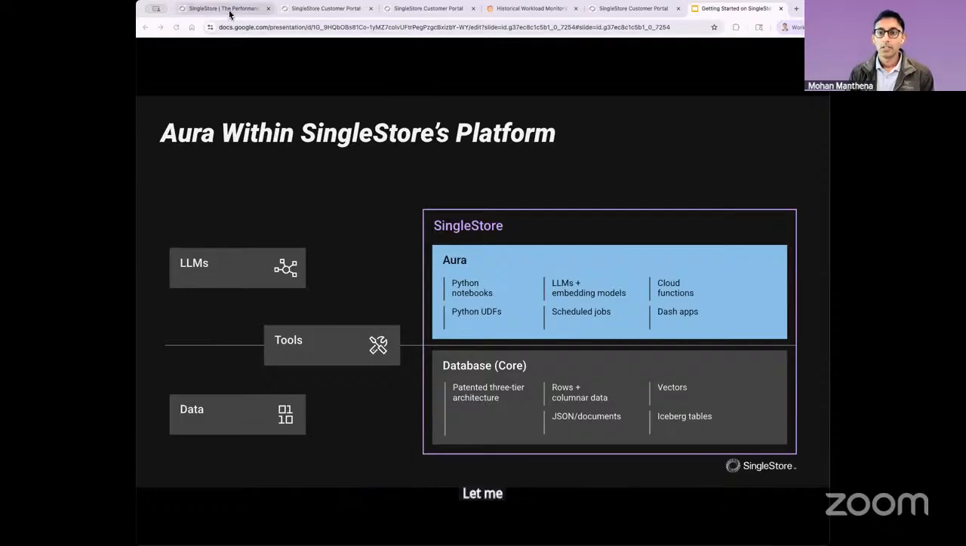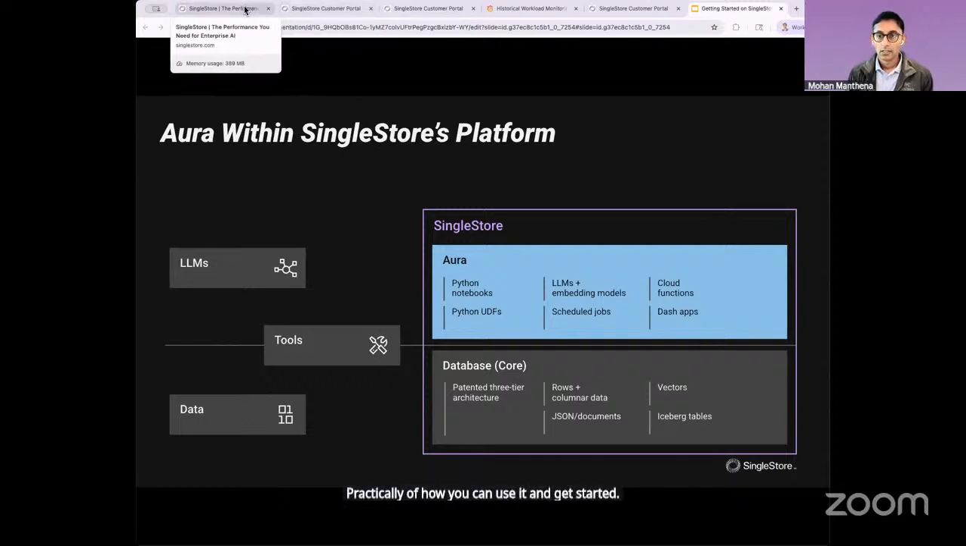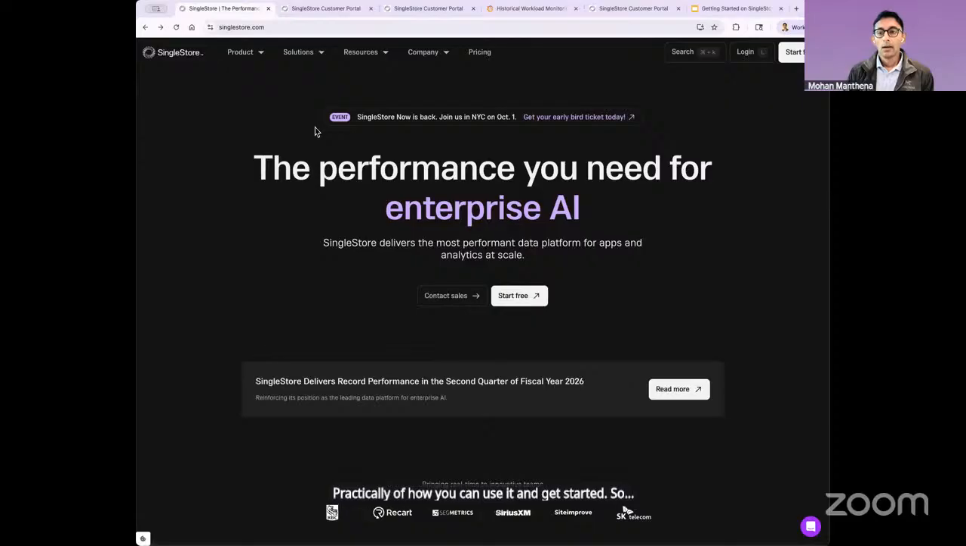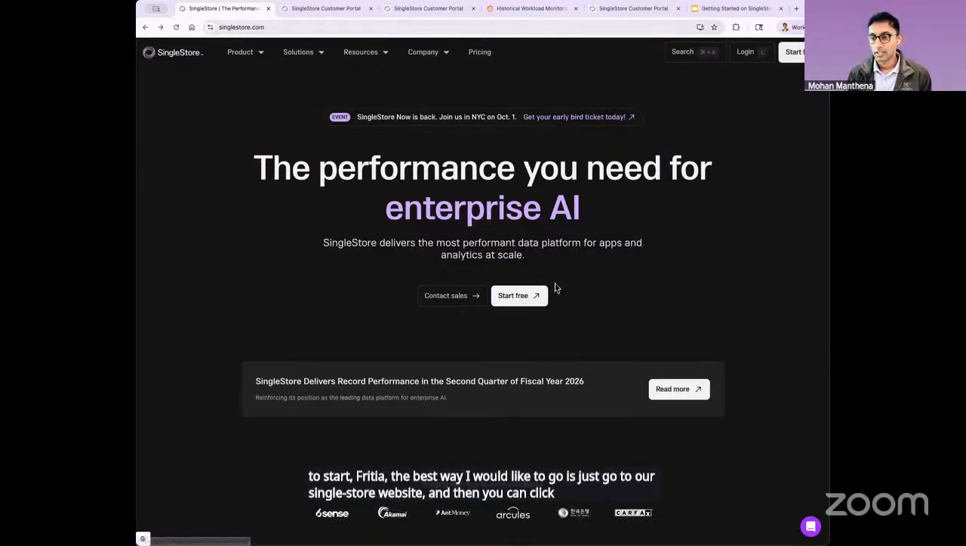Let me switch the screen to our SingleStore portal, so we can start seeing it as a demo practically of how you can use it and get started. To start a free tier, we have two types of free tiers, and I'm going to explain them in a little bit more detail. But to start a free tier, the best way is to go to our SingleStore website, and then you can click on start a free tier here.